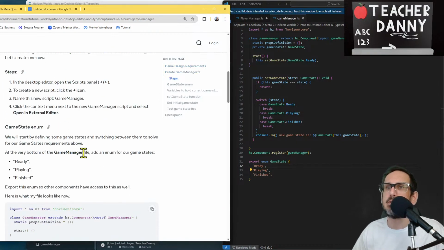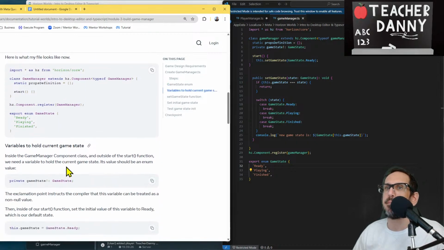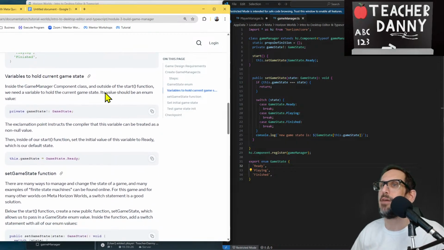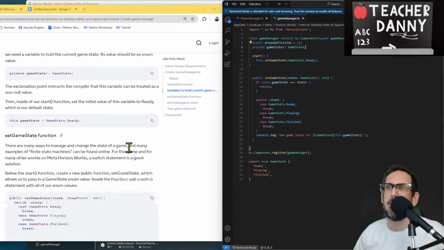All right. So let's see this again. At the very bottom of the game manager, add an enum. Ready, playing, finish. Export. Okay, they're exported. Great. Then we added private game state. Where did we add it? We added it outside of the, right there, private game state. Then this game state equals game state.ready, which we changed. We put that inside the start function, but we've since changed that.